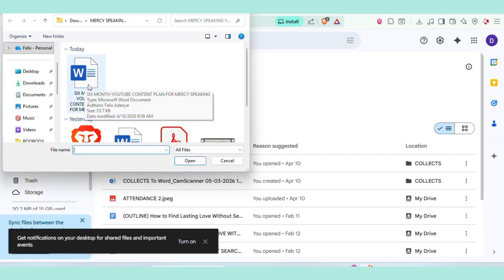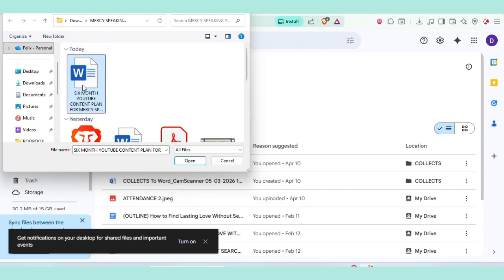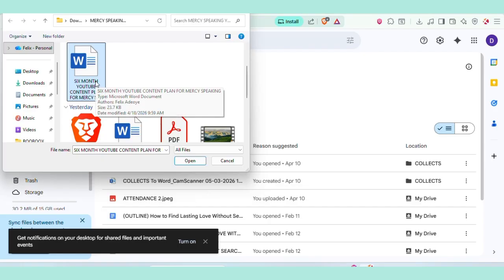Step 2. Start the upload process. Now that you're inside Google Drive, go to the top left corner and click on the New button. A menu will pop up with different options. From the list, select File Upload.